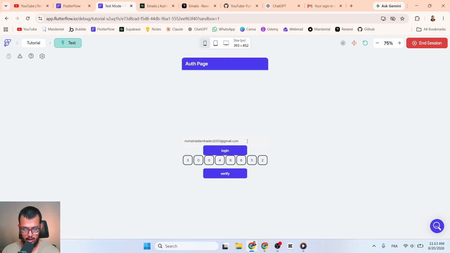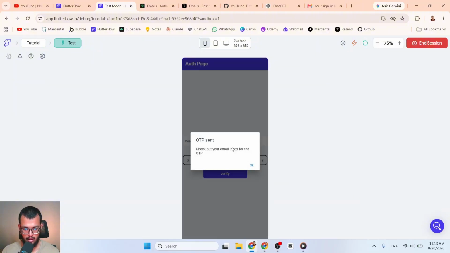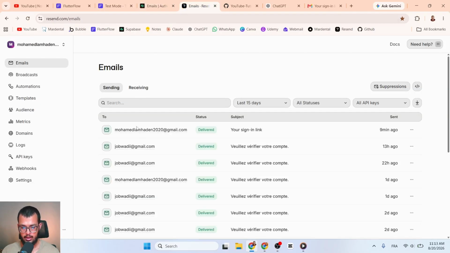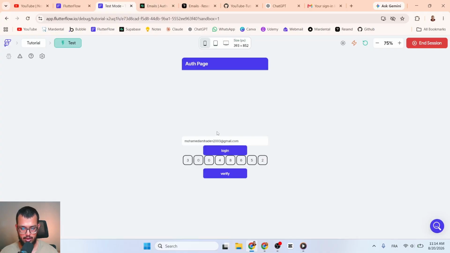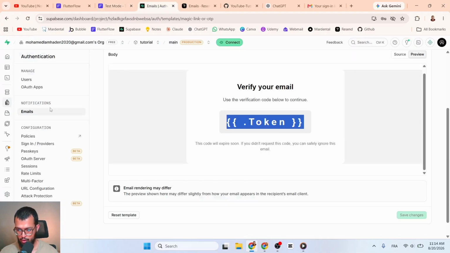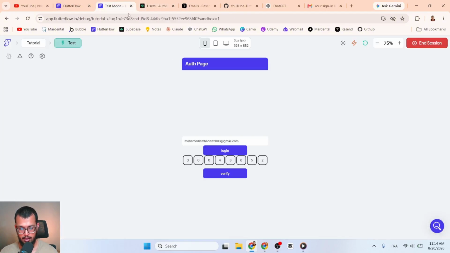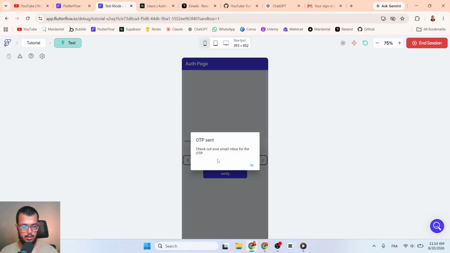But in case I have entered an email that I actually, so we don't have this email, by the way, we don't have that. We click on login, it will still tell you OTP sent. All right. So even though when you go to resend, you see that it was not sent to it, because why? Like, why we haven't sent anything to this email? Because when you go to users, like, that email doesn't exist. But why does it tell you in the app, like here it tells you that OTP sent?